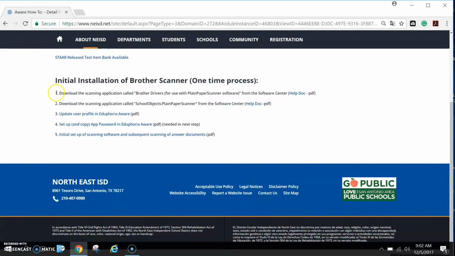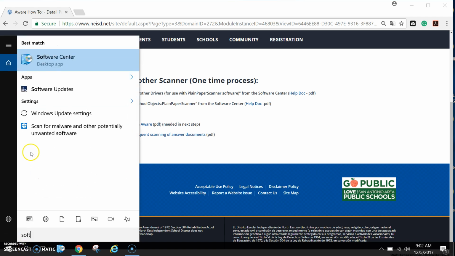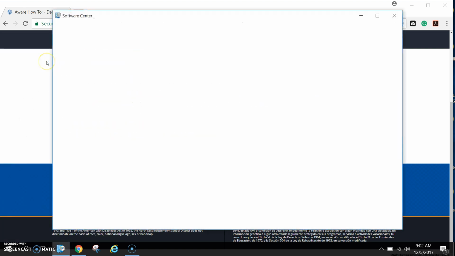So the first two steps we're going to do are steps 1 and 2. We're going to go to the Software Center and download the Brother drivers, and we're also going to download the School Objects Plain Paper Scanner. I usually find my Software Center by going to the search bar in the lower left-hand corner of my computer, and I type in Software and click on Software Center.